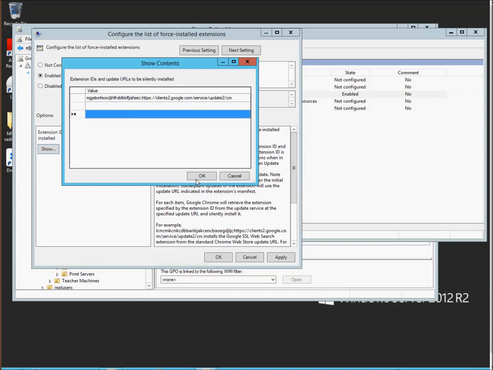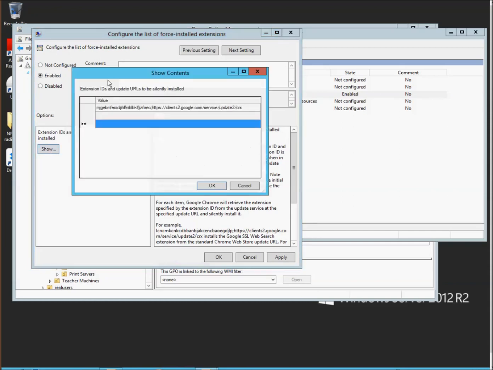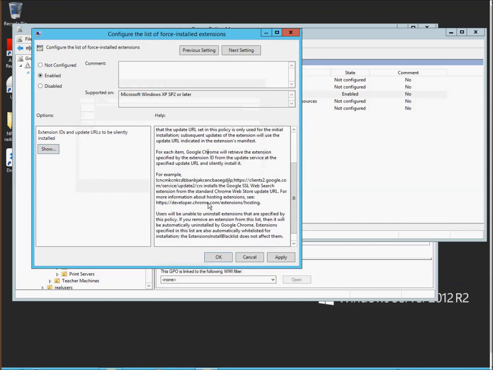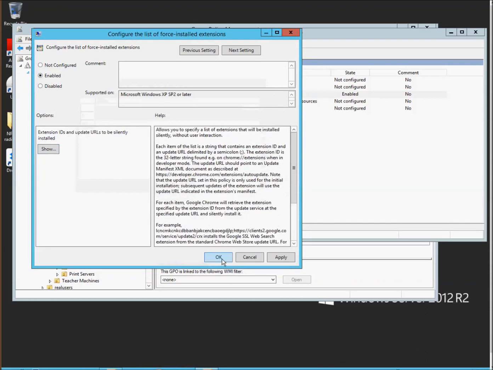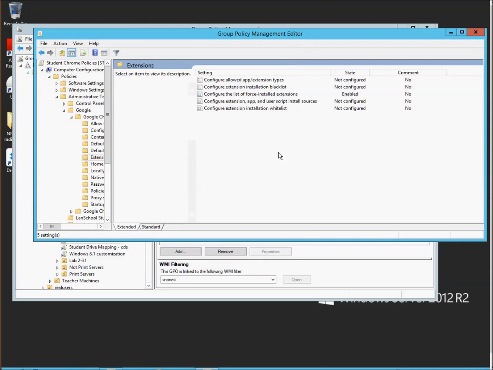But I don't actually want this one here. There we go. Make sure that doesn't look good. I hope that doesn't mess it up. I don't think it will. So that's it. And then in a day or two, it will be installed for all users on that machine.